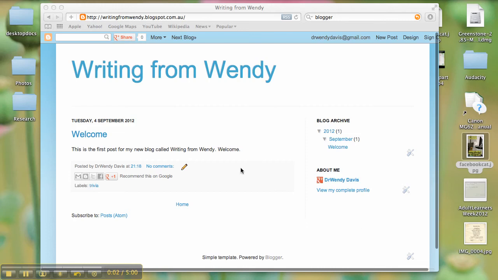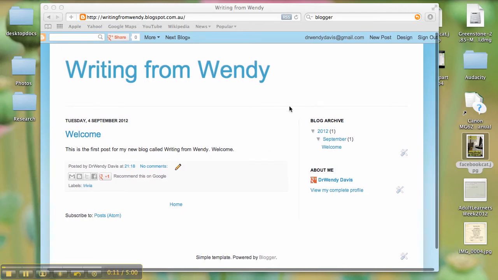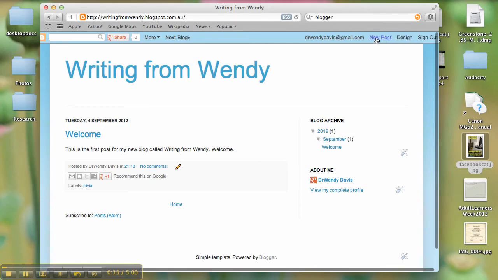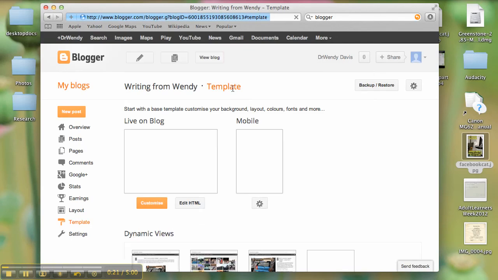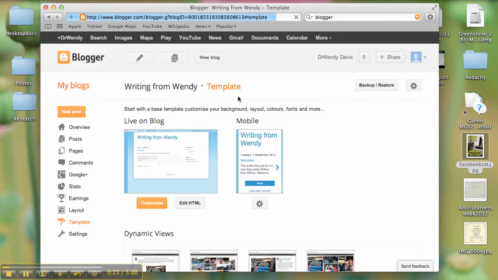Okay, so we've made our first post, and it's probably really important now to just have a look at some of the settings and things for your blog. So we'll go back into design. Okay, so we need to have a look at some of the settings down here. So let's have a look first.